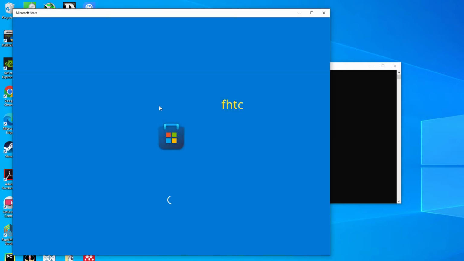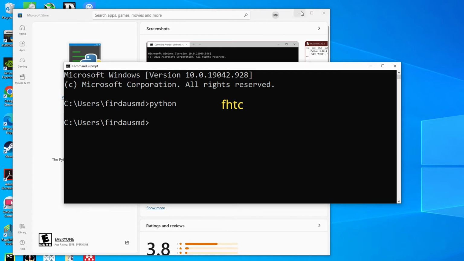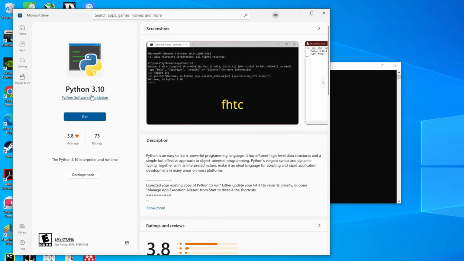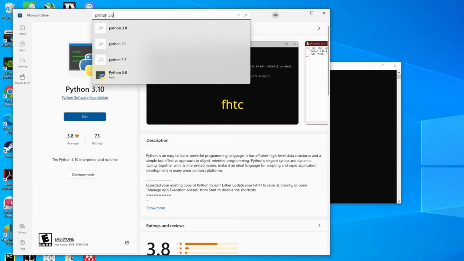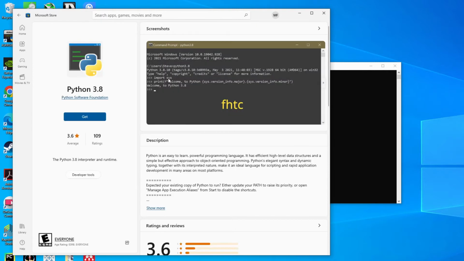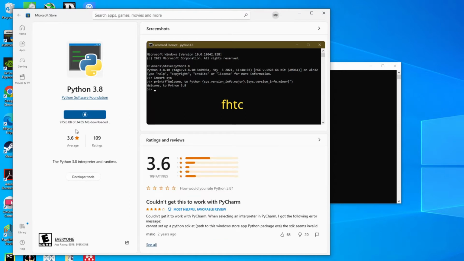If not, Windows will suggest you to download the program first. You will be taken to the Microsoft Store, and you can search for the desired version of Python. For example, the desired Python version is version 3.8. Type keyword Python 3.8. Select the available ones and press the Get button to install. Wait for the download to complete.